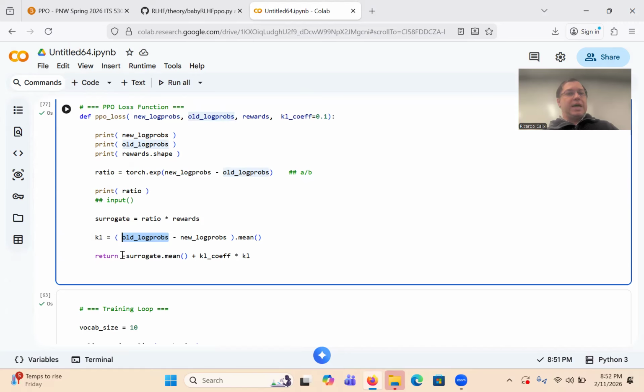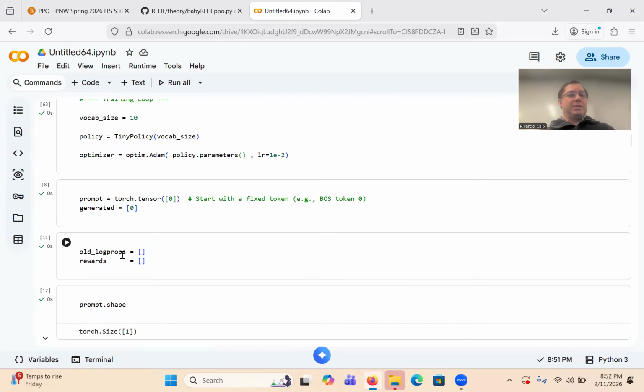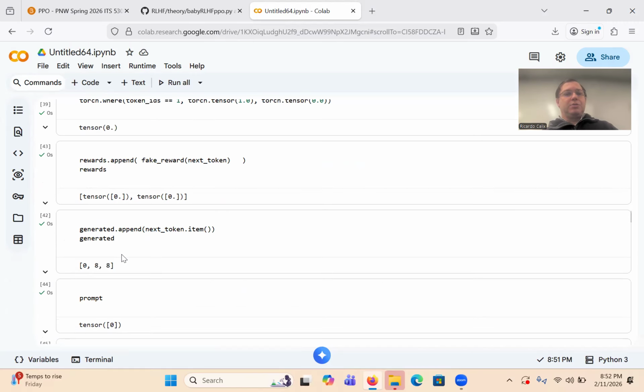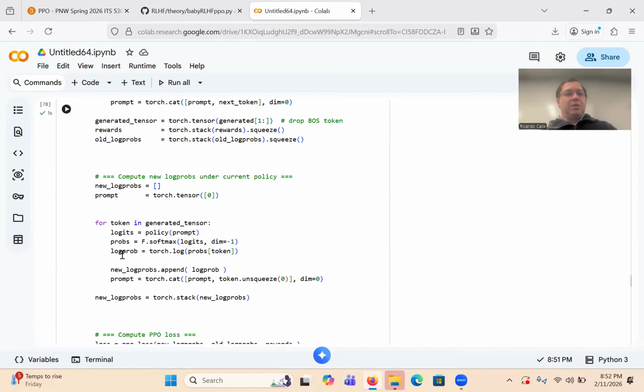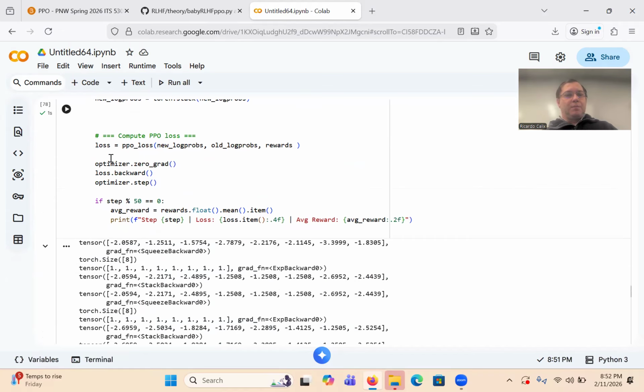Then it returns that as the PPO loss. Remember, it's in the computational graph, so now it goes to the optimizer: zero out the grads, loss backward, optimizer step, which updates the weights of the GPT. And that's it. Does this make sense, guys?